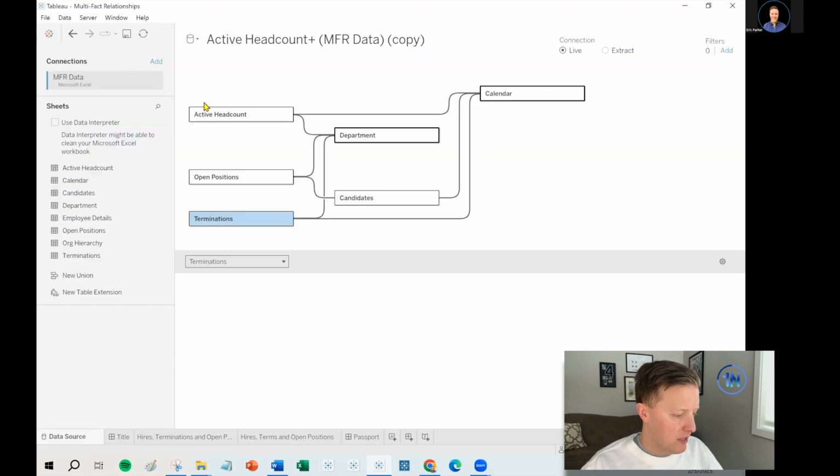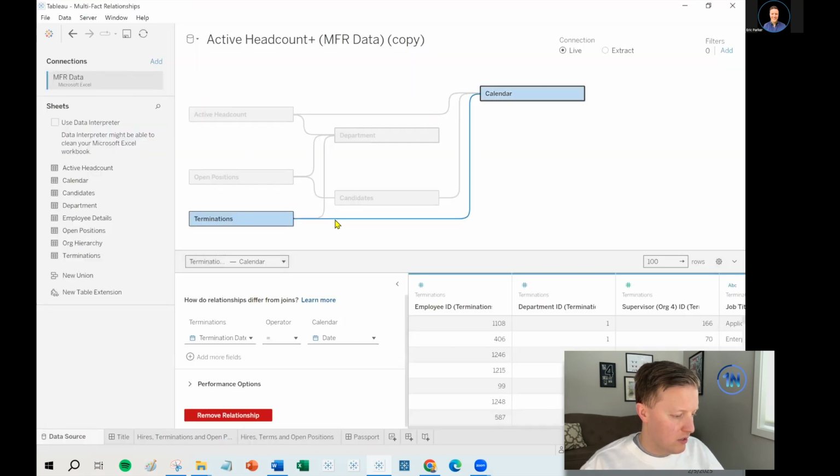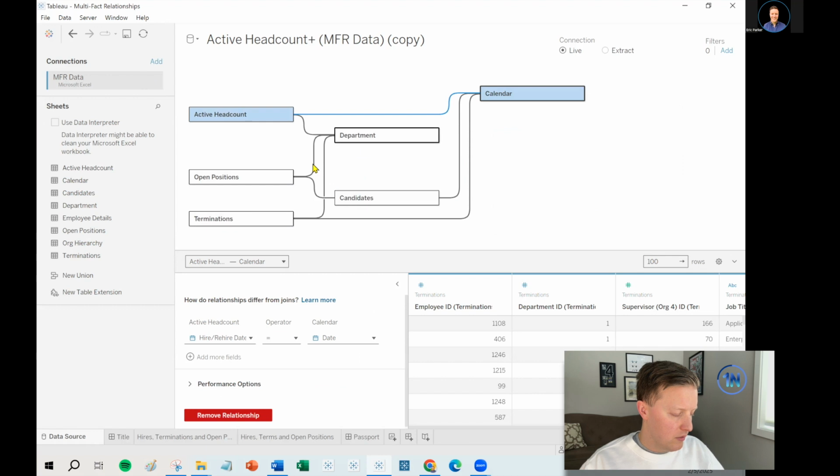So let's go back and study the data model real quick and make sure I didn't just completely mess something up. So that's linked up on termination date. This should be linked up on interview date. Okay, good. There it is. It loaded. And that's linked up on hire date.